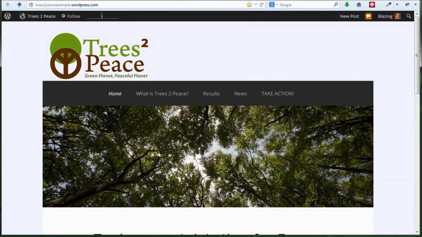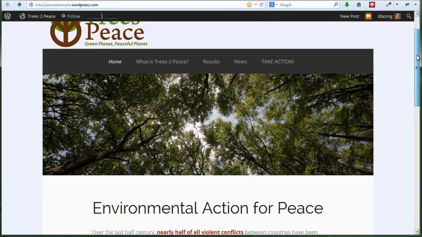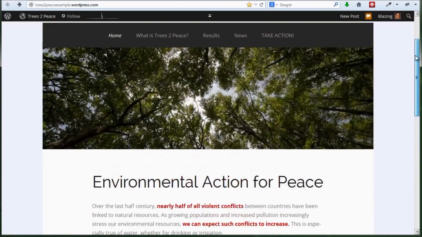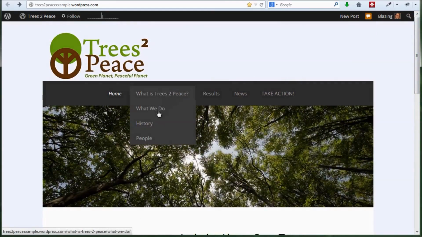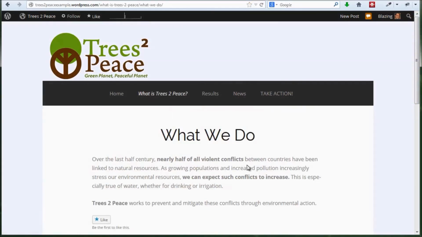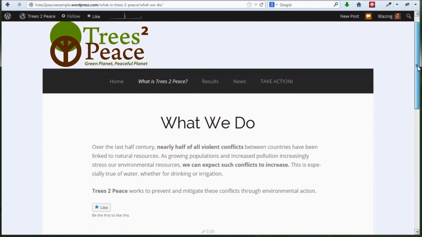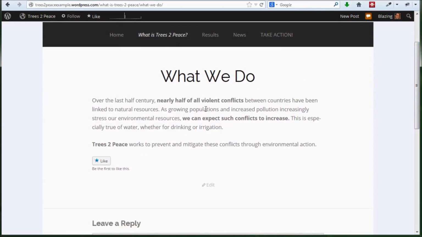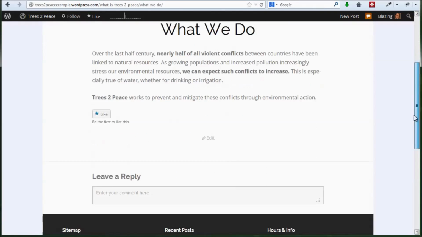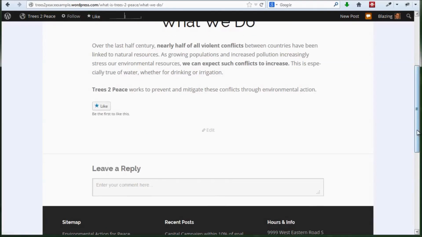What we're really trying to do with a content management system like WordPress is help you to focus just on the juicy center of content goodness of any given web page. So we'll look at our example site here. Trees to Peace is a hypothetical nonprofit. And let's go to what is Trees to Peace, what we do. And so there's actually a fair amount going on here. We've got the logo up here. We've got a menu with all these little submenus underneath it. We've got a header. We've got the content of this page. We've got a link to like the page. We've got a place where you can leave a comment.